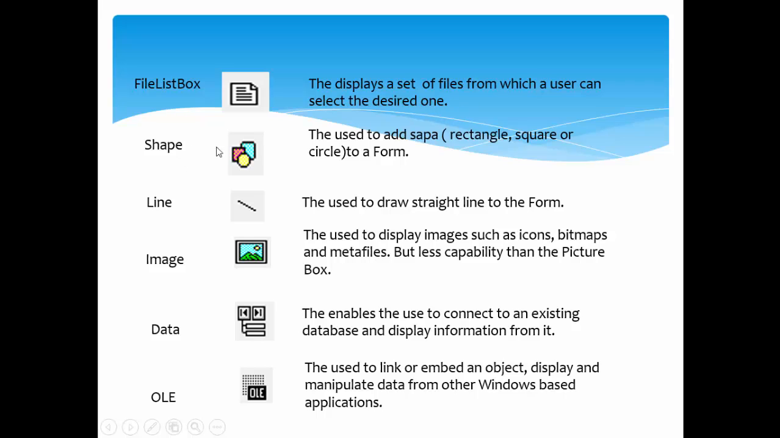Next, shape, used to add a shape such as a rectangle, square, or circle to a form. Line, used to draw a straight line on the form. Image, used to display images such as icons, bitmaps, and metafiles but uses less memory than the picture box.